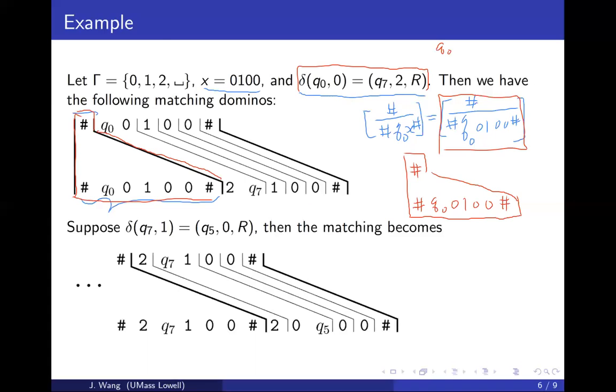And for this, we know the domino is Q0, 0 on top. And then we change 0 to 2 and move the head to the right. So we get 2, Q7. So that's the next domino. So we get Q0, 0 on top and 2, Q7 on the bottom. So we are going to put it here. So that is 2, Q7, and we got Q0 and 0.